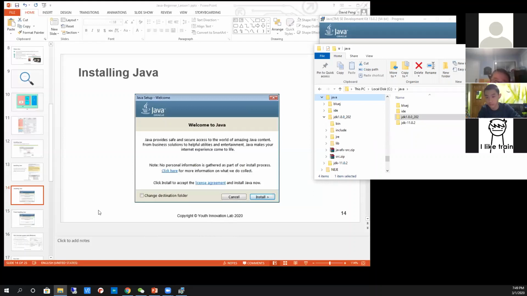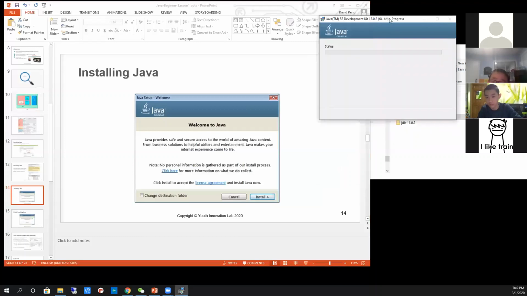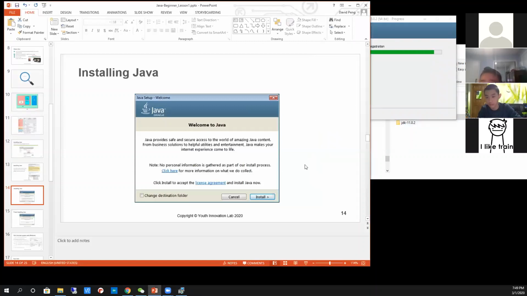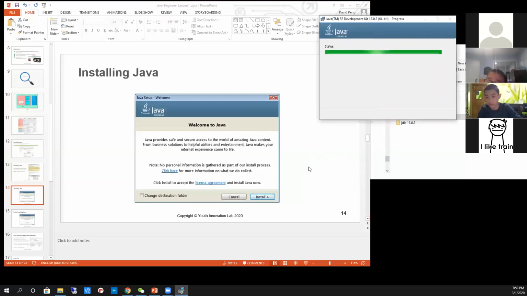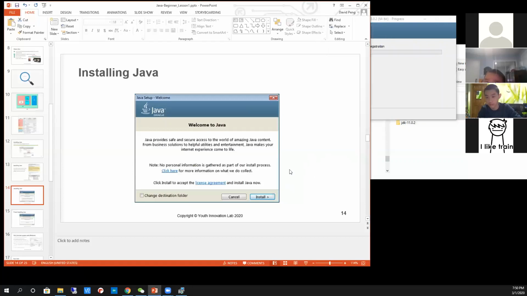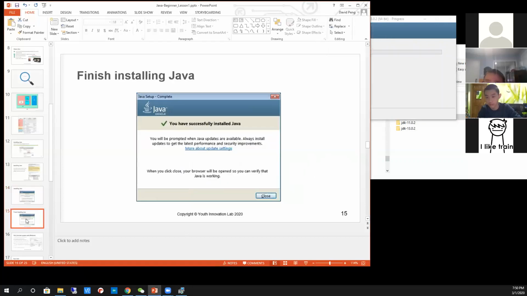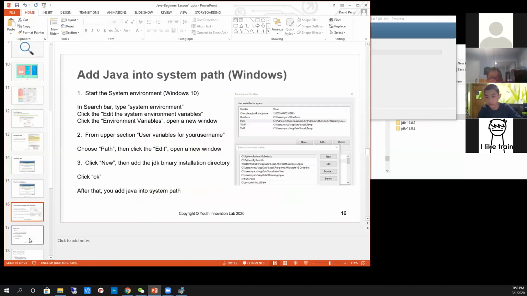Okay. And let me see how far along the install is. Oh, this will take a really long time. So I won't wait until it's finished, but instead I will move on and just see how it works. Okay, so we already started this installation, and this will take quite a while. Okay, and then after the installation finishes, you just choose close to close it.